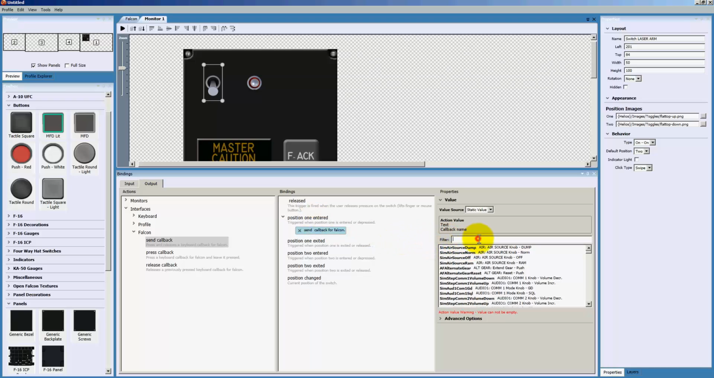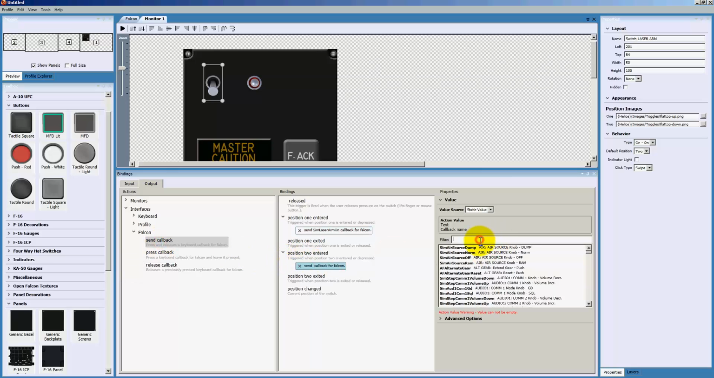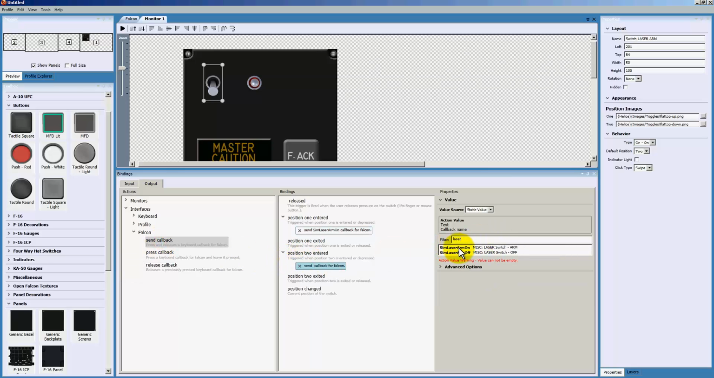So for laser arm, position 1 is laser arm on, or laser arm arm, and position 2 is laser arm off. And again, there we have it. We've finished binding laser arm to Falcon 4 BMS. Again, the steps are mainly identical but are accomplished in two separate ways.